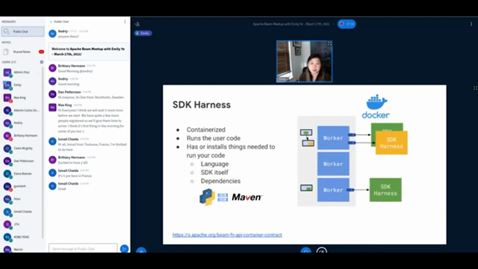By default, this is a containerized process. That's why we call it an SDK harness container, or an SDK harness container image when we are packaging the base image that creates the container. And we do that using Docker. We have this concept of the container contract in Beam, for the Fn API, that is basically saying this is what we expect the SDK harness to be able to do and what it needs to do, and how it interacts with the runner and the worker.